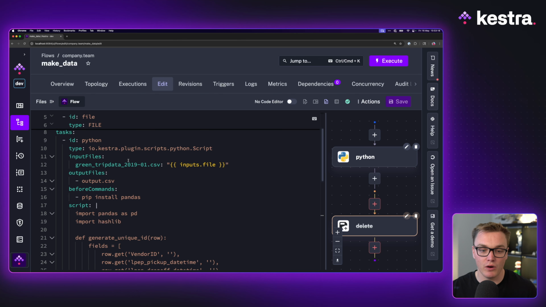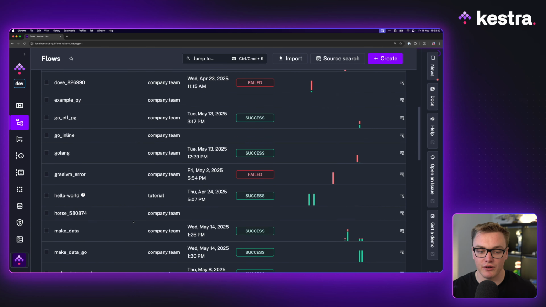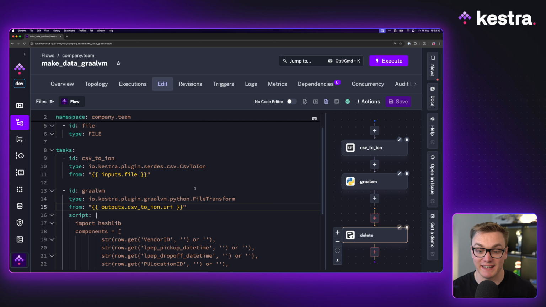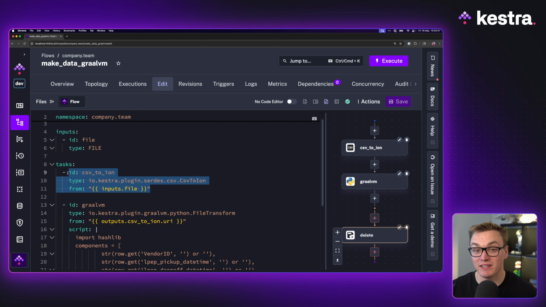So while this was quite nice, I can actually go over to my GraalVM example. You'll see a very similar thing. Instead of having that input file, I'm just asking it for the file that it's going to get. Now, it does need to transform it into an ION format so that this task works effectively, but that doesn't take too long to run.